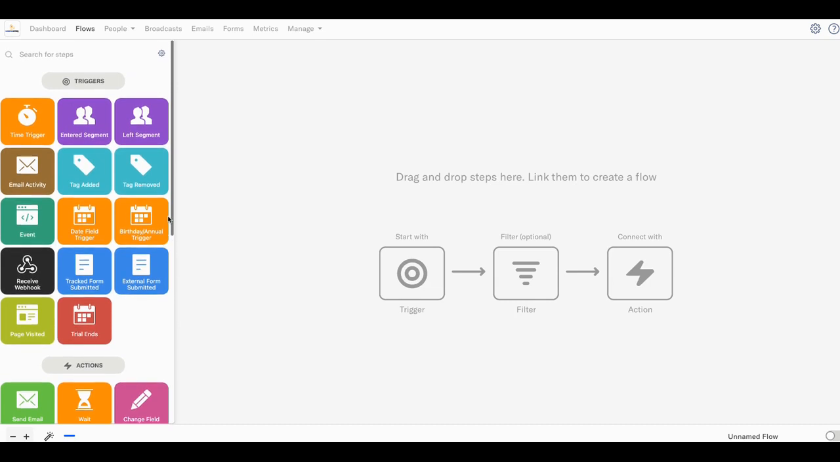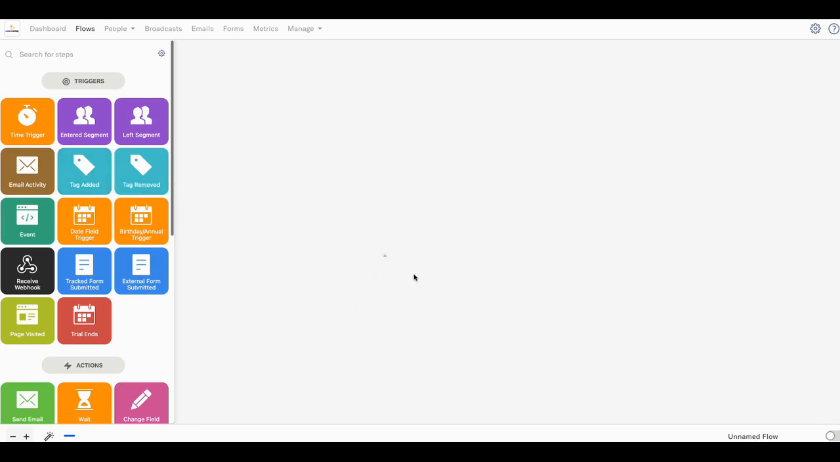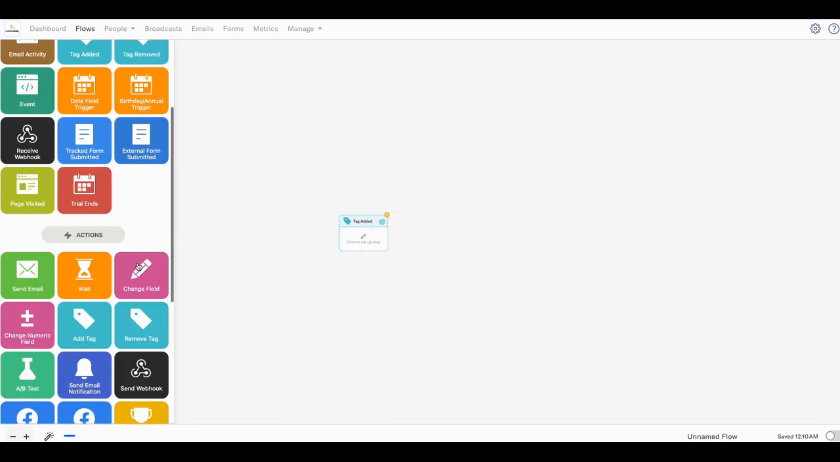But here you go. So you have to have a trigger, right? And what you do is you say, let's look at our triggers here. When a tag is added, let's just use a tag is added, right? So go right here. Okay. Let me move the screen over here.